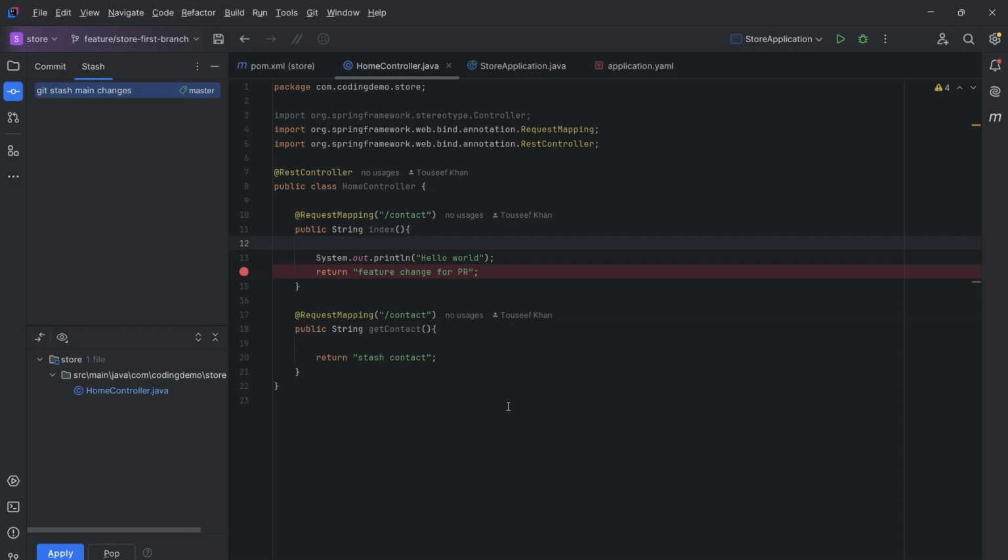On the other hand, git fetch says, just tell me what's new on GitHub, but don't touch my code yet. After fetching, you can compare local and remote branches and manually decide when or whether to merge those changes. So let's see how we do git pull in IntelliJ.